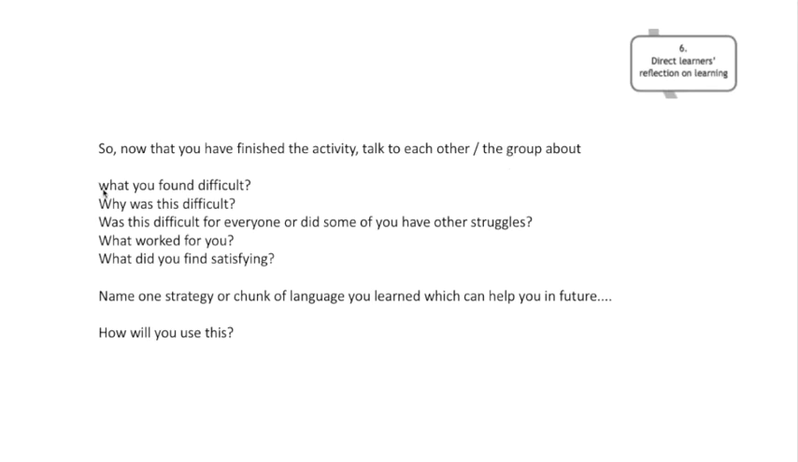But they could be reflecting on what they found difficult, why it was difficult. Was it difficult for everyone? Did some of you have other struggles? What worked? What was satisfying? Now, if you have time, have them talk to each other in small groups or pairs for 5 minutes, then report back to the whole group, right? And name one strategy or chunk of language you learned which can help you in the future. How will you use this?